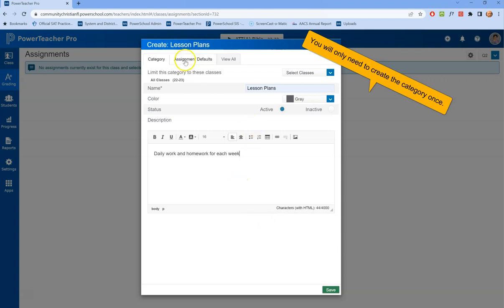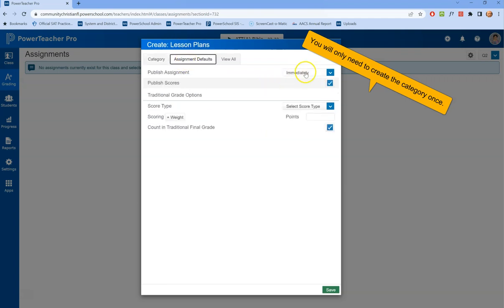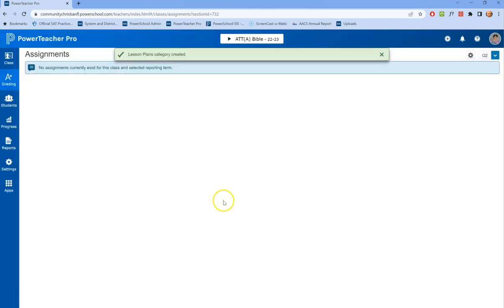Let's go over to the assignment defaults here. We do want it to be published immediate, published scores. That just means that whatever you put in there is going to show up for parents to see. So you do want that box checked. Traditional grade options. Here under score type, it tells you to select score type. We're going to do collected only, because obviously we're not going to give a grade for lesson plans. So it's collected only. And then count in traditional final grade. No, we don't want these lesson plans to count in their grade. So that is unchecked, and we'll save it. And that then gives us the category of lesson plans.